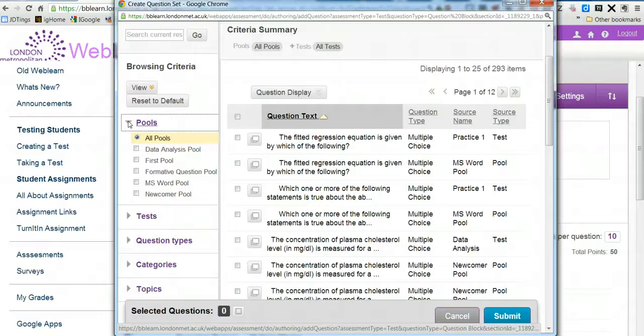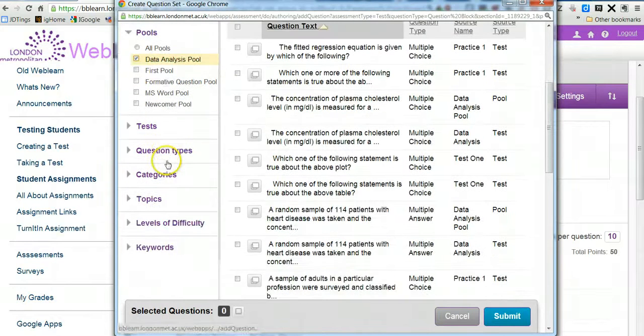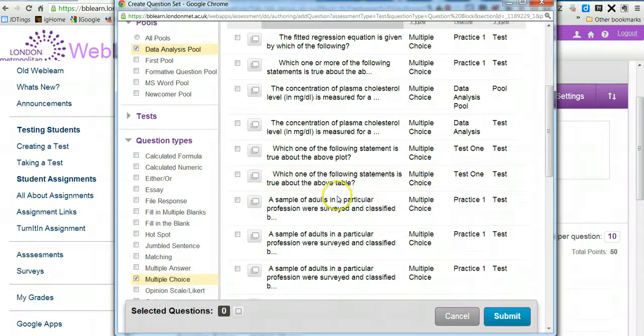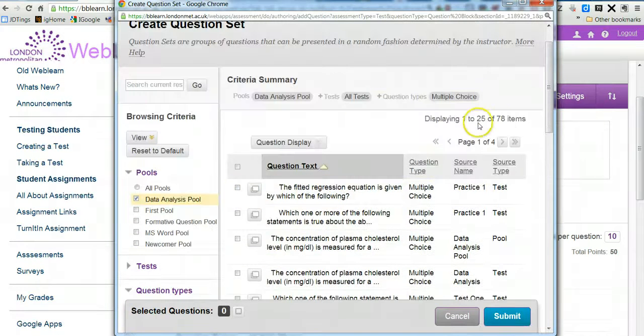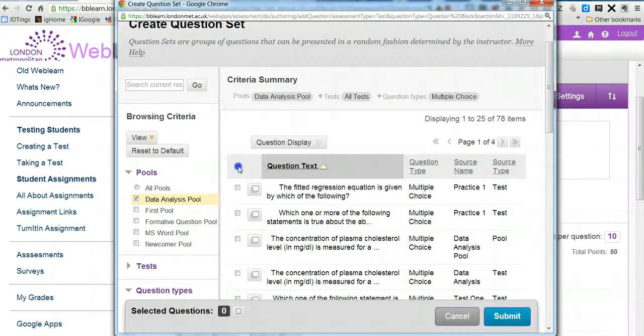Okay, for this question set, I only want questions from this pool just here, data analysis pool, and I only want, once again, the multiple choice questions. As you can see, there are 78 questions in total, but I am only going to use the first 25 that are displayed on the first page. If I wanted to use the second 25, I would go to the second page, or the third page, or the fourth page, and just choose the questions I want. But I only want the first 25, so I select the first 25, confirmation of the numbers that I have selected, just here at the bottom, and I click submit.